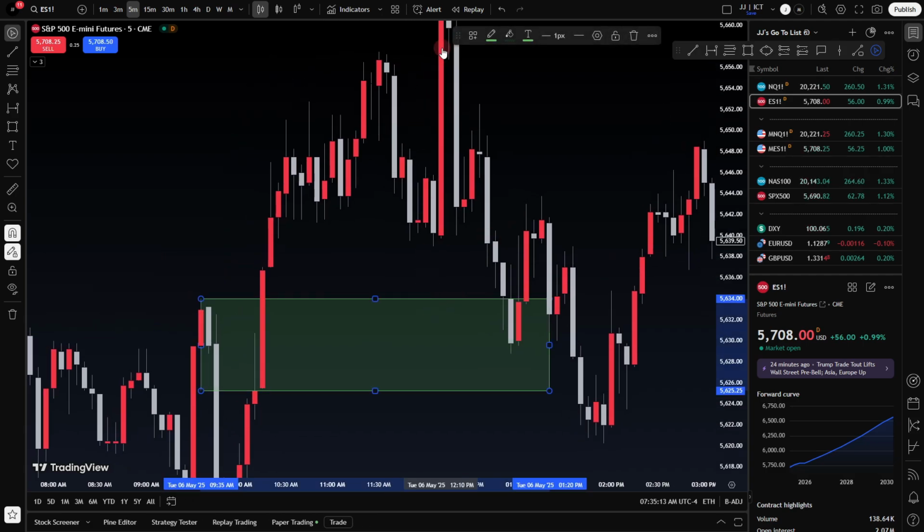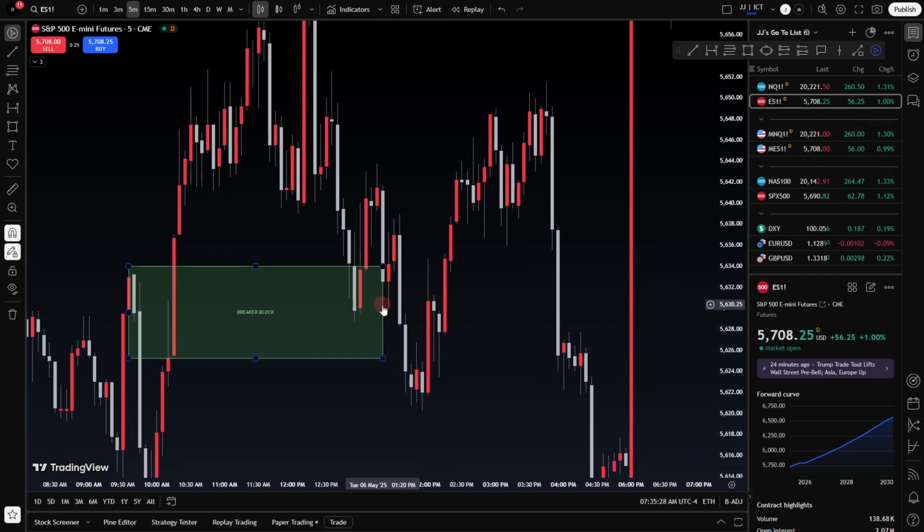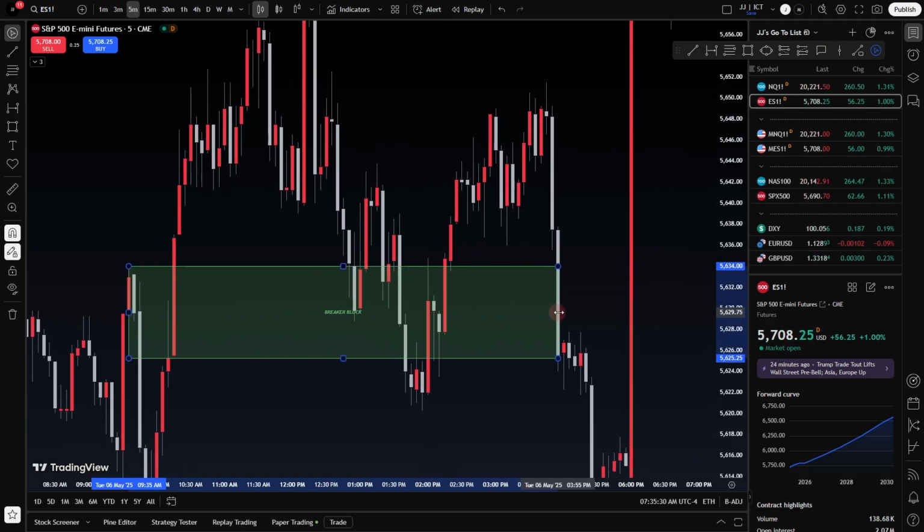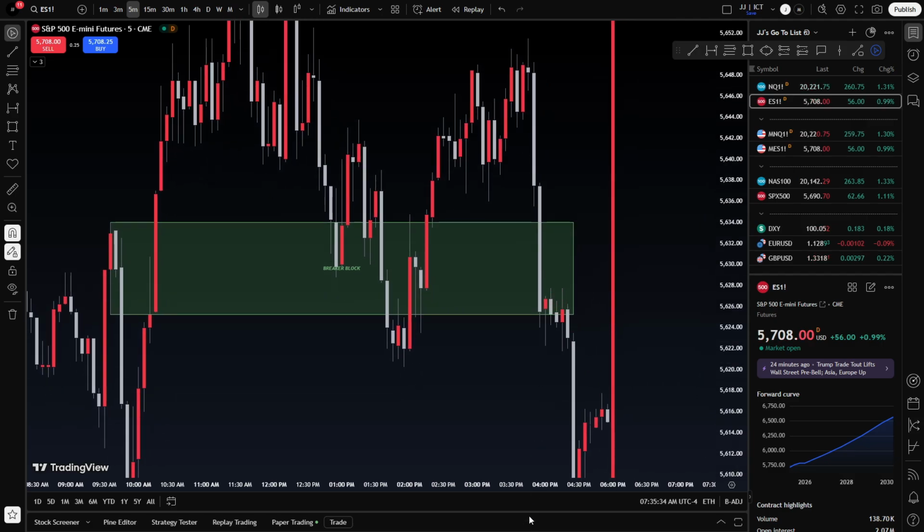So this is what I was talking about again. It uses it purposely to go higher temporarily and then drop, disrespecting and exhausting the breaker block. If we draw this back in time and see whenever price came back down to this level, we can see that it clearly disrespected it.